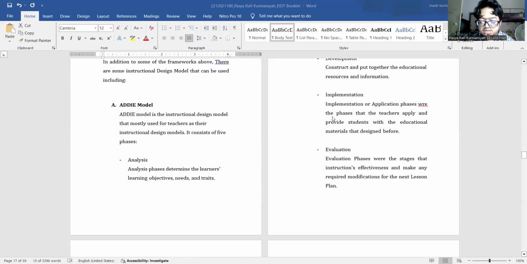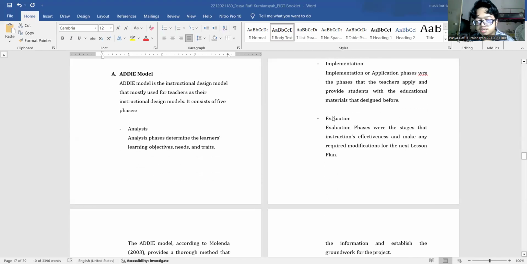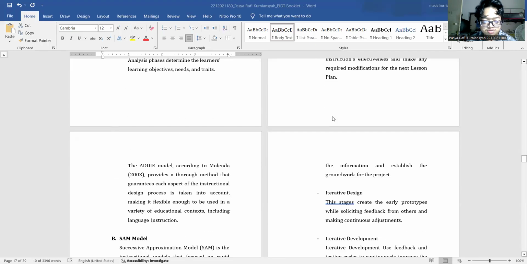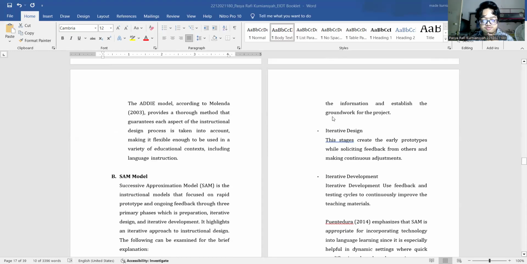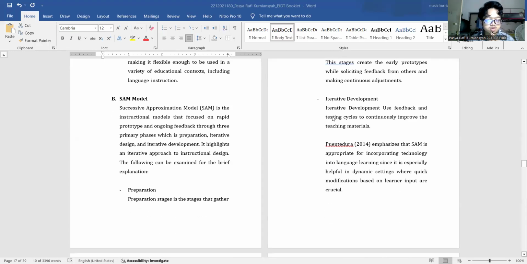And the last phase is the evaluation. The evaluation phase is the stage where instruction effectiveness is assessed and any required modifications are made for the next lesson plan. According to Molenda in 2003, the ADDIE model provides a thorough method that guarantees each aspect of the instructional design process is taken into account, making it flexible enough to be used in a variety of educational contexts, including language instruction.